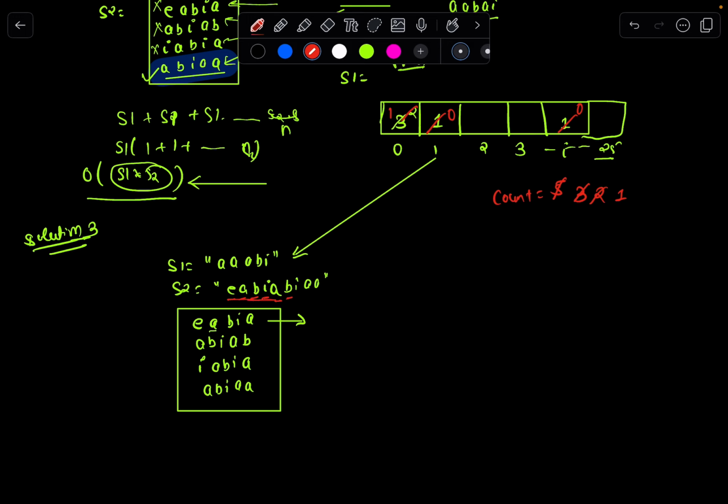E, we already neglect because E is not present. This is our string, right? This is our substring, but here B is not present. Can we say this is the waste of this string? We cannot choose this string, right?